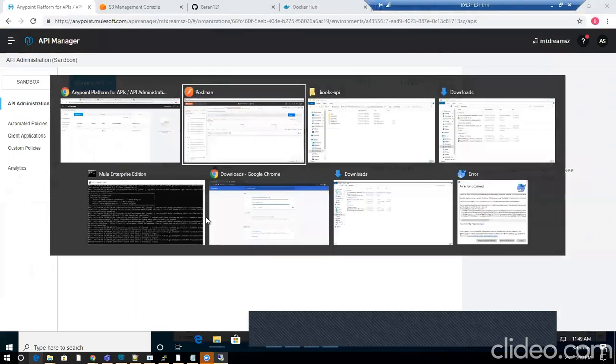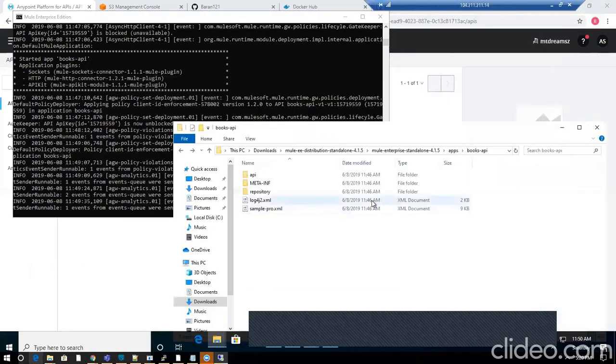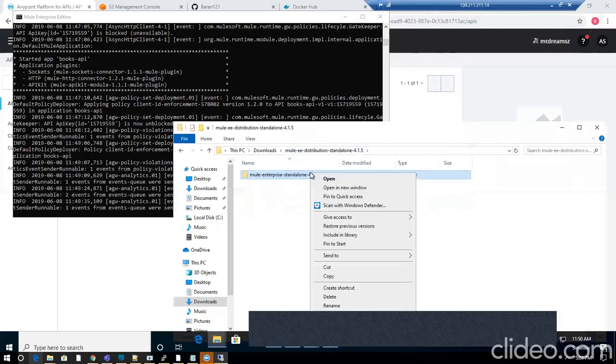The same thing we wanted in Docker. So for that, we need our runtime to be pushed. First of all, I'm going to kill this runtime I have, and I will have it only in Docker. So for that, we need to zip the registered runtime environment. Here is mine. So I'm going to zip it again.